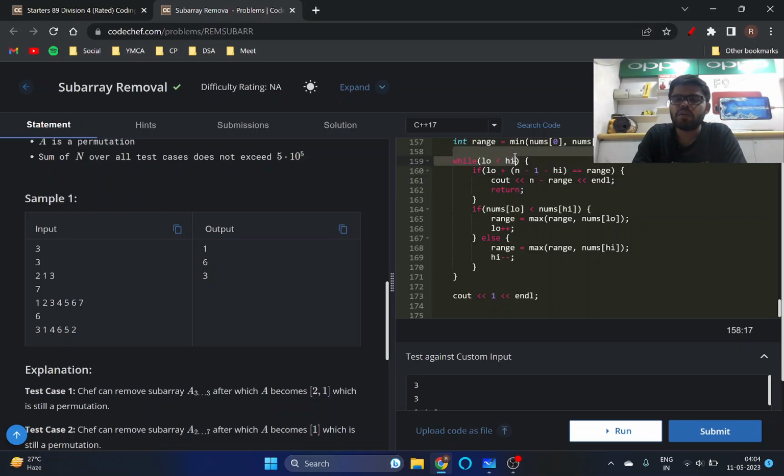So while low is less than high, I'm going to say that low plus n minus 1 minus high. Low is the number of elements in prefix and this is the number of elements in the suffix. If this is equal to range, which is the maximum element in prefix and suffix, then I will just print the answer. That is gonna be n minus the maximum element and then return.